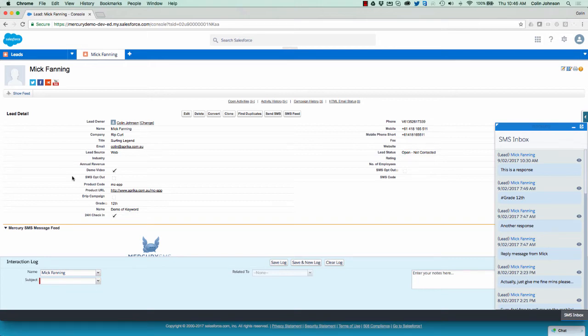Instructions on adding the SMS inbox to the sidebar in Classic, to the Lightning Experience homepage, Salesforce 1 and to the Service Cloud console are all contained in the release notes.